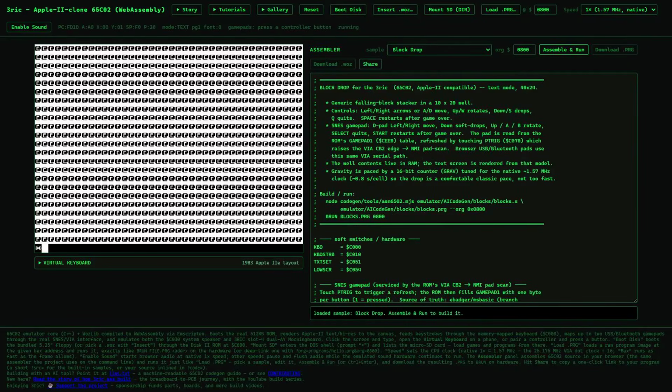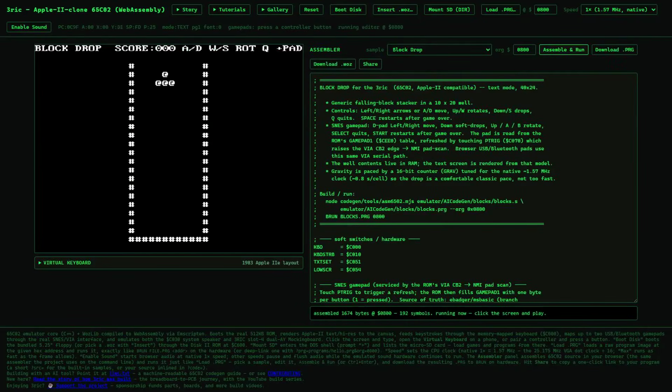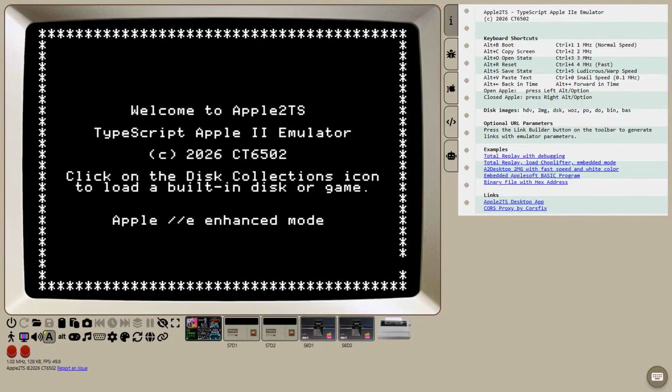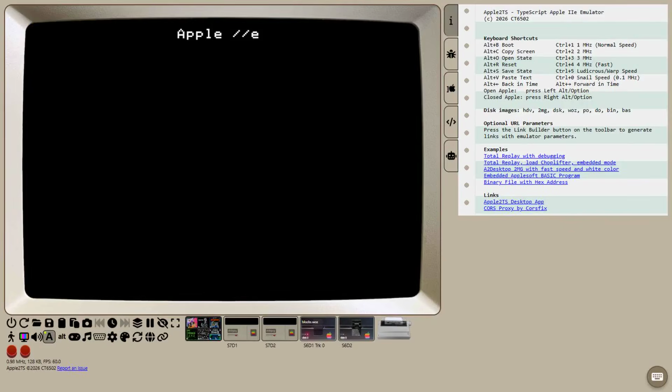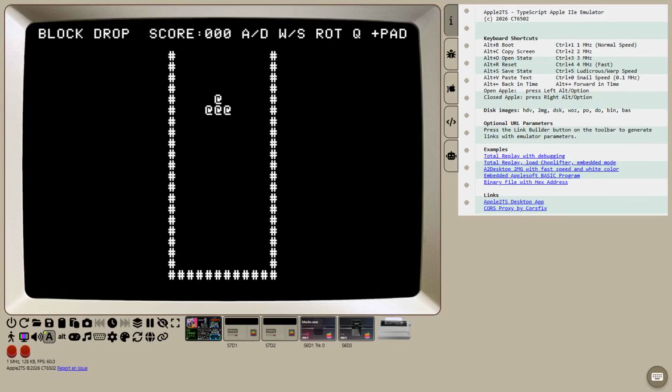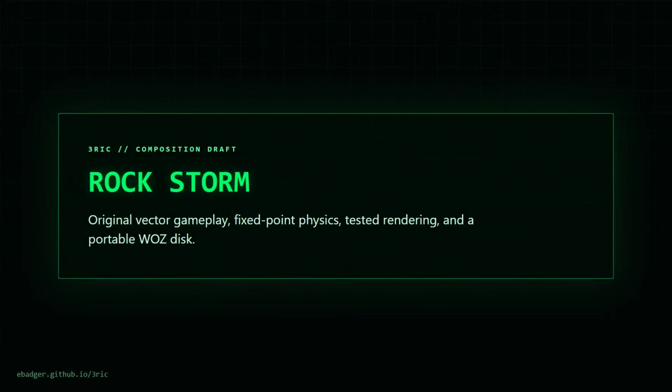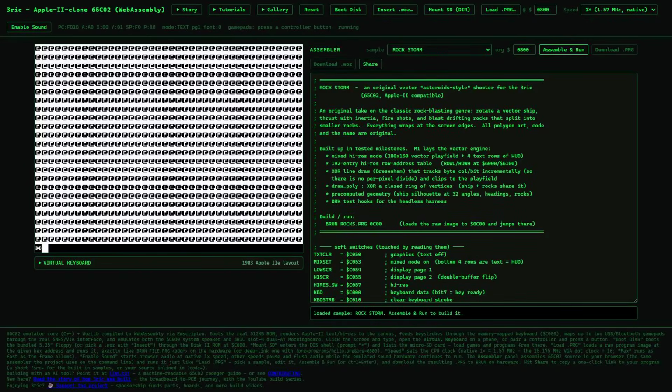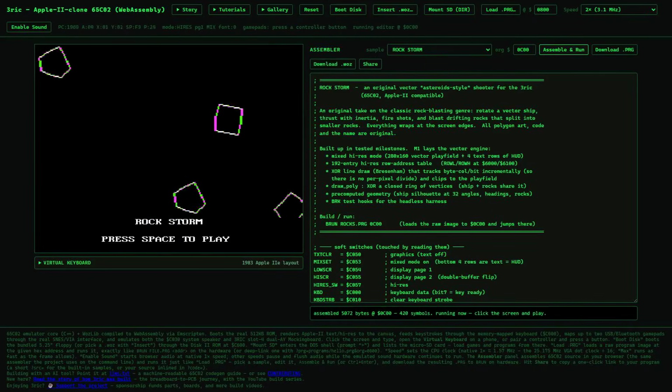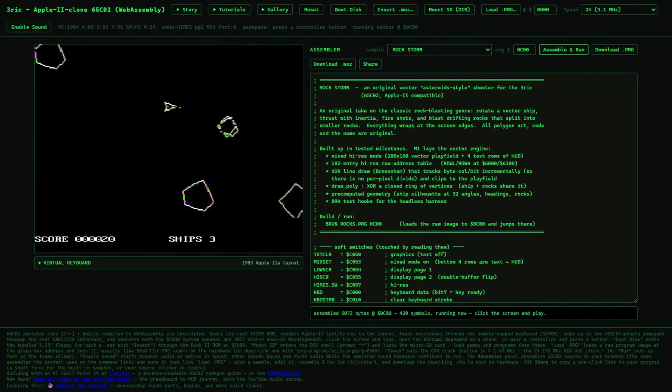BlockDrop is a complete text mode stacker in only about 1600 bytes. A 10 by 20 model stores all 7 shapes, pre-computed rotations, gravity, row clearing, scoring, and pseudo-random pieces. A and D move, W rotates, and S soft drops. The 6502 writes the Apple II's interleaved character memory directly. I assemble and play it on 3RIC, export another WOZ disk, then boot the same pieces, controls, and scoring in Apple II TS.